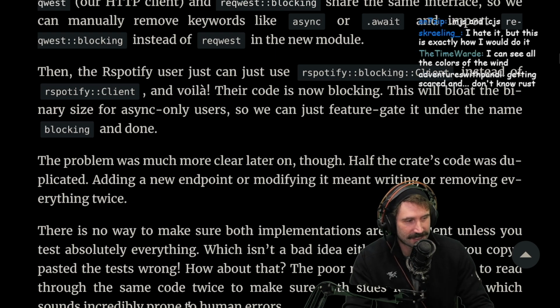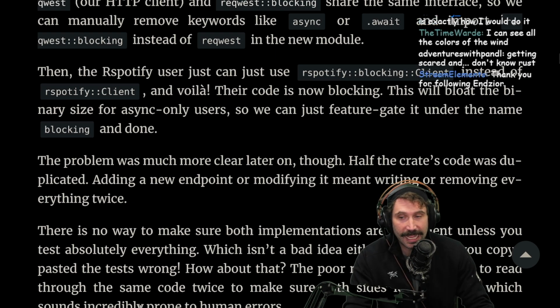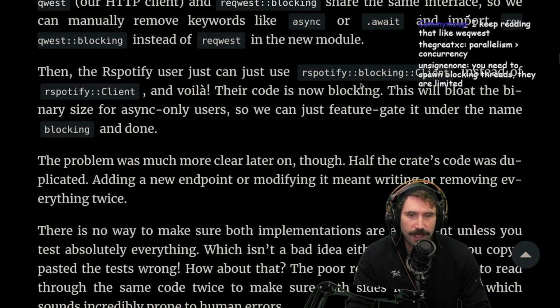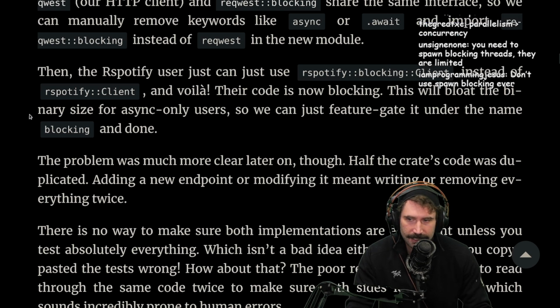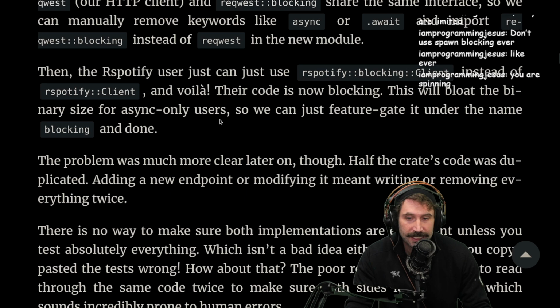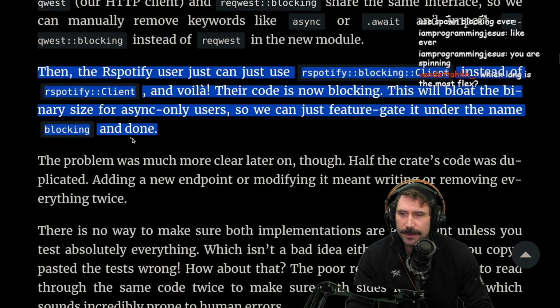I hate it, but this is exactly how I would do it. This is exactly how I would do it too. I guess I'm creating two of them. Anyways, then the RS Spotify user can just do RS Spotify blocking client instead of RS Spotify client and voila. Their code is now blocking. This will bloat the binary size for async only users, so we just feature gate it under the name blocking and done. Boom, bang, bam.